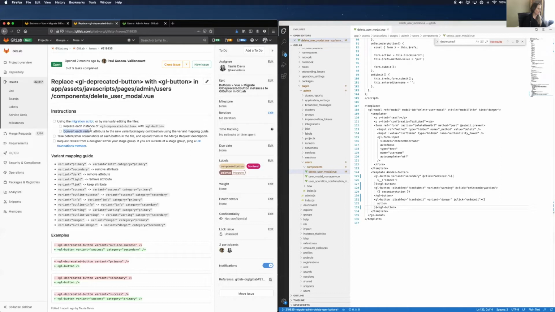Then the next step says convert each variant attribute to the new variant category combination using the variant mapping guide. The variant mapping guide is just right below within the issue. So if I take a look at the first button I have here, I see that the variant equals secondary. And if I look here, variant secondary says remove attribute. So I can just remove this completely. It doesn't tell me to add anything else, so I'm just going to do that.